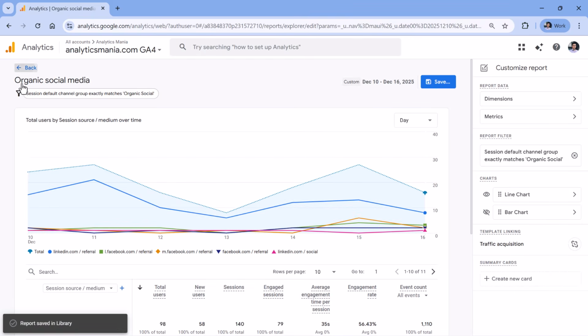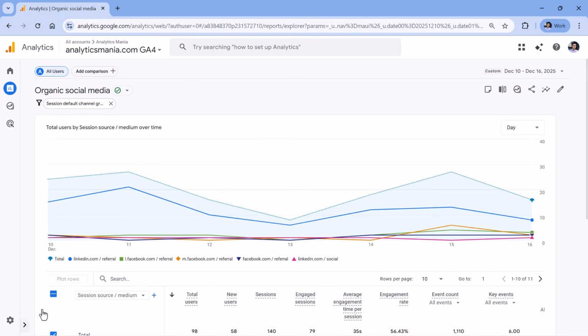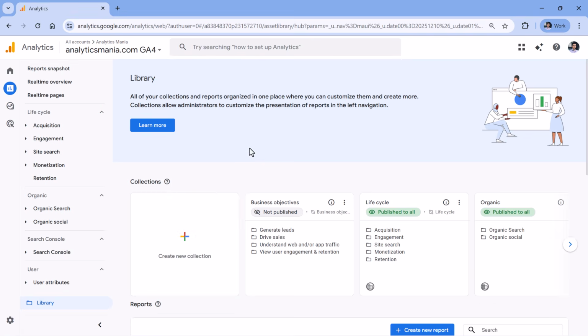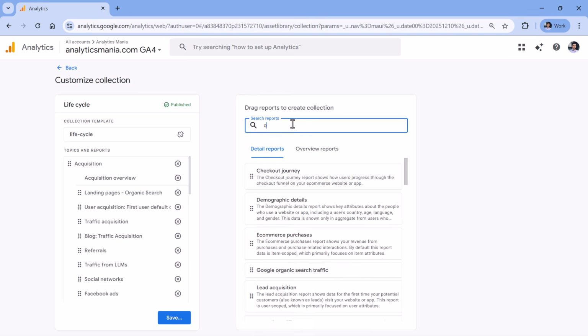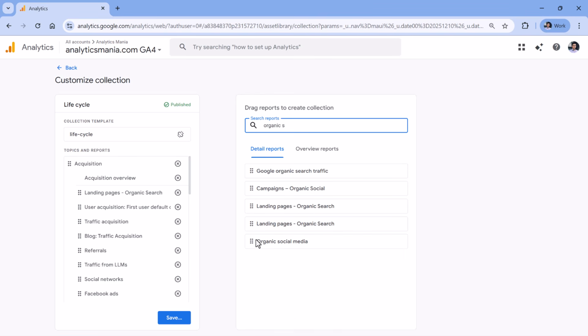Now I can go back. Then go to library right here and edit the collection where I want to include this report. So I want to add it in the lifecycle section inside the acquisition topic. So this is the collection where I will be making changes. So click 3 dots, edit, and then I will try to find that. So organic, social, and this is the report.